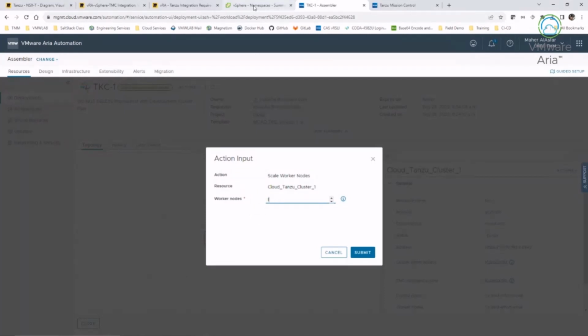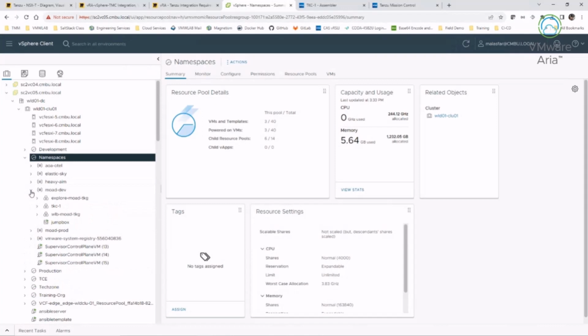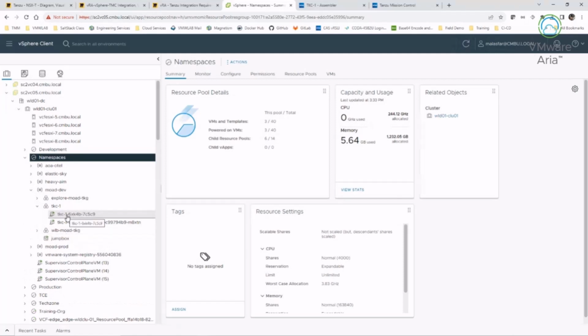Currently, we have one. So if we actually switch quickly to the vCenter, the beauty of this is that your users don't have to go and check this in vCenter. I'm just going back and forth so that, if you're a cloud admin watching this, you can see how that translates into the vCenter and the vSphere client. And you can see here's my TKC1 cluster. It's within the Moad dev supervisor namespace, and if I expand that, I can see that I have one controller, one master, and one worker node.